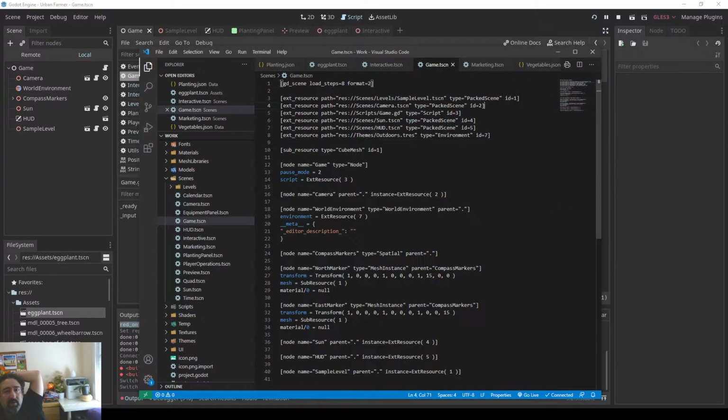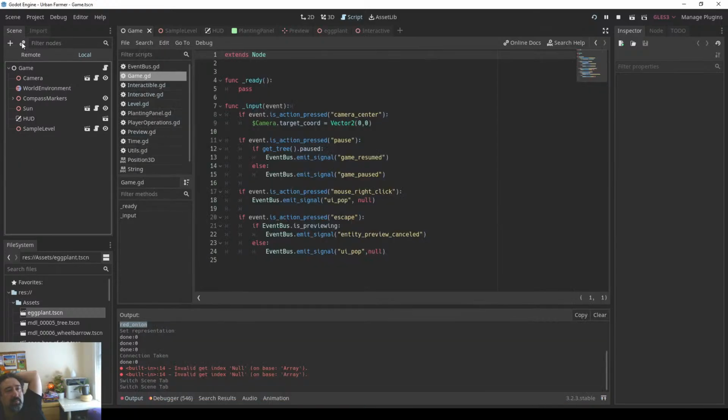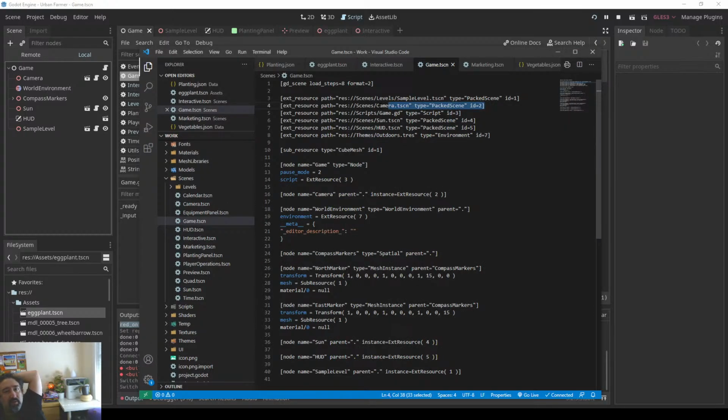And here's how you handle included inherited scene. The scene itself is referenced as such and given an ID. This external resource at some point is going to call ext resource 2, which is in this case camera, coming right under, yeah, right here.